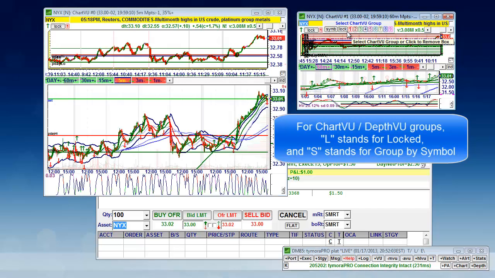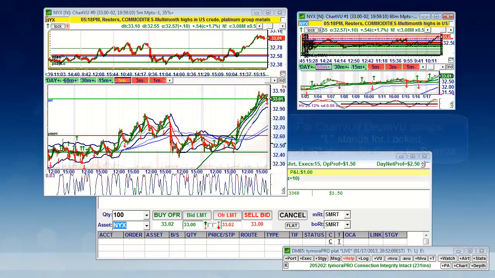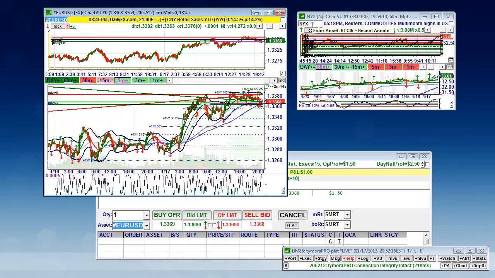I can also lock the chart so that it only stays on a particular symbol no matter what happens. That's where you see that little L. So now, even though this is in group 1, this is on lock. I'm going to go back to the euro, and as you see, this one stayed locked to NYX, and the euro over here, well, of course, changed.